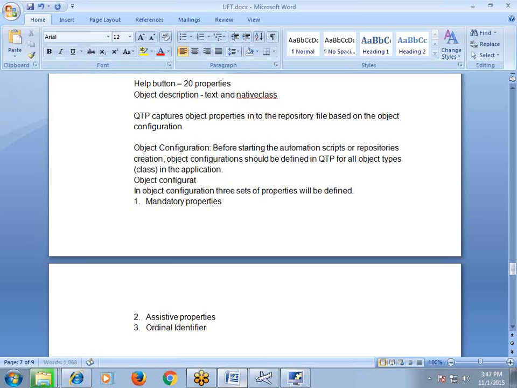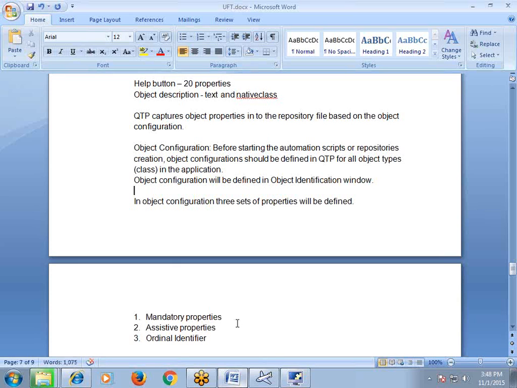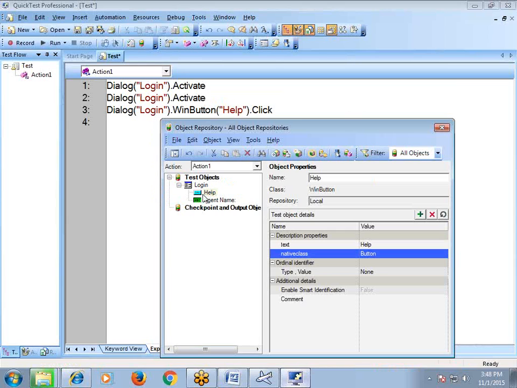Object configuration will be defined in the object identification window. So we have to go to the object identification window to see the configuration of the win button object type. What is the configuration? We have to see that to understand why QTP captured only these two properties.